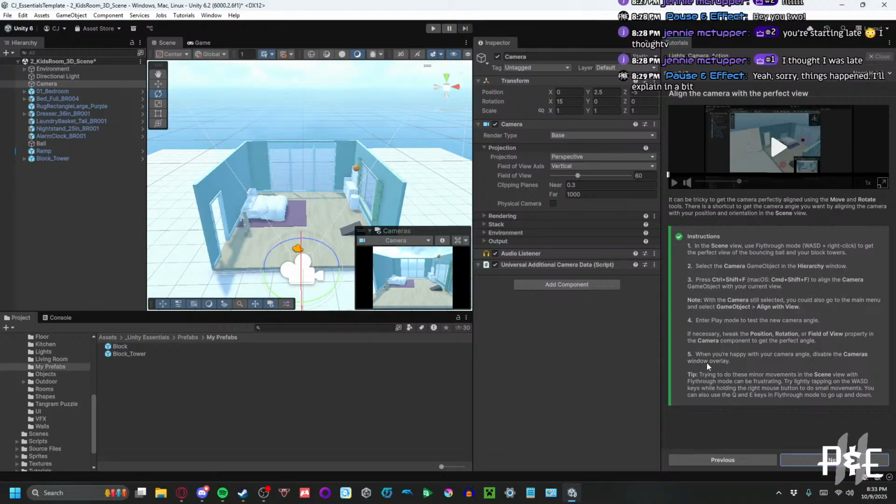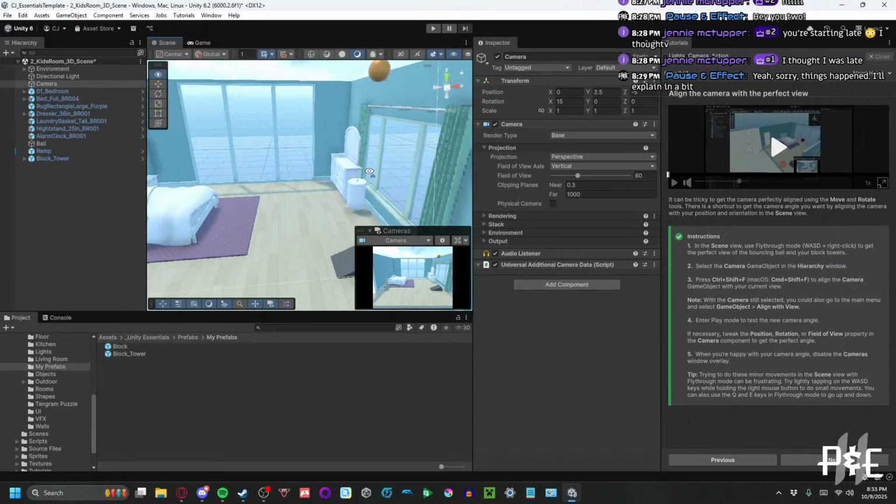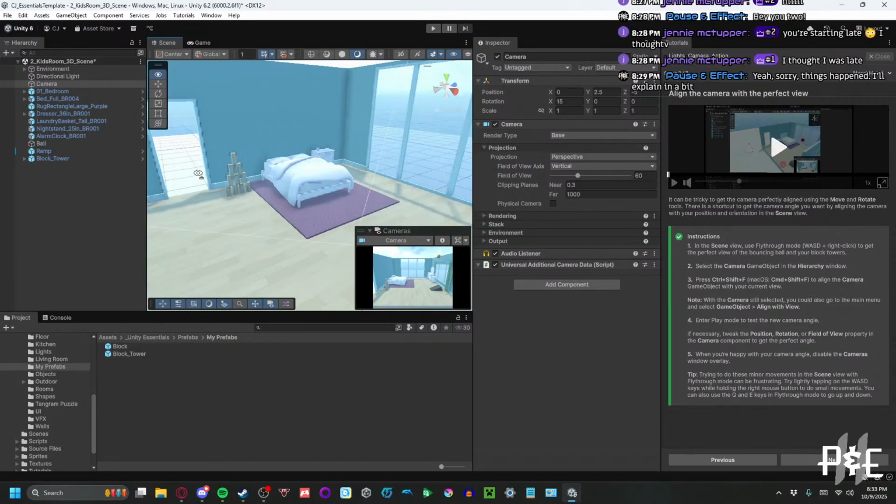Okay. In the scene view, use fly-through mode to get the perfect view of the bouncing ball and your block towers.